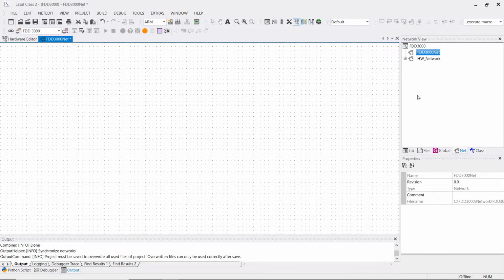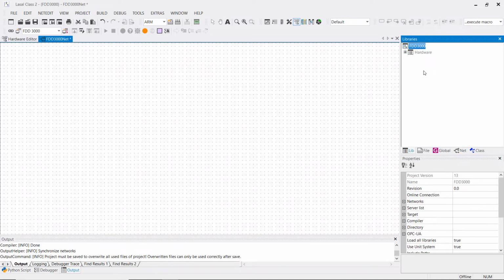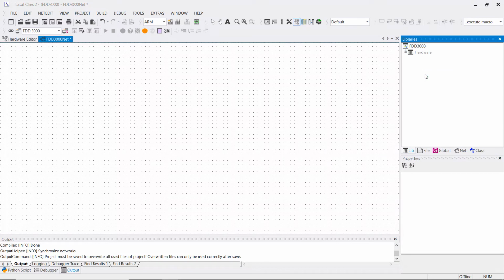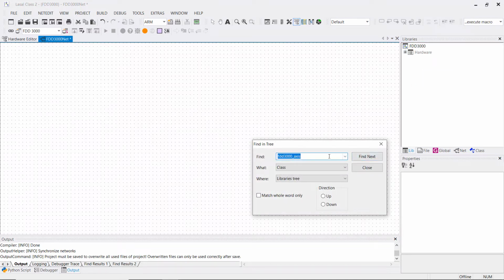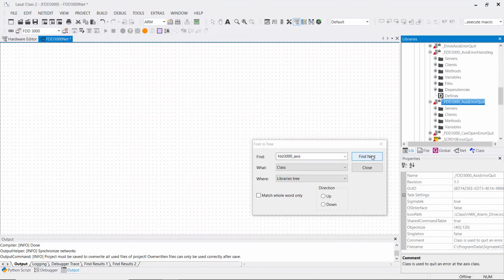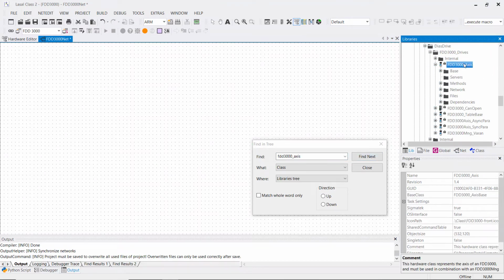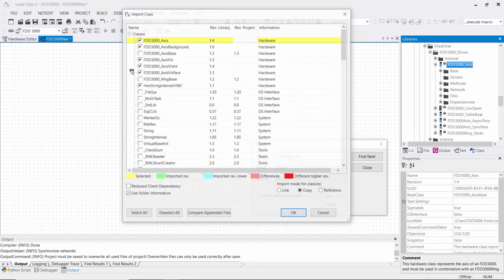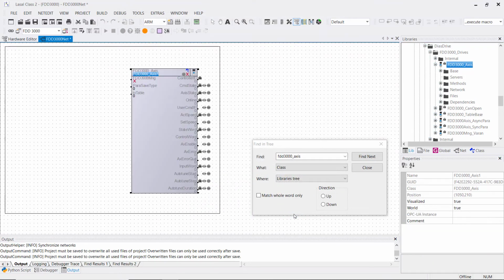Therefore, you go to Hardware Library and do a right-click Find in Tree. Search for FDD3000_axis. Place one object of this class on the network. Also, place the FDD3000_TableBase on the network.